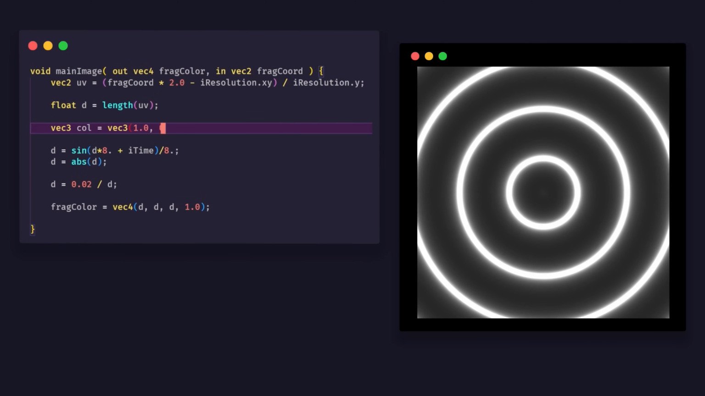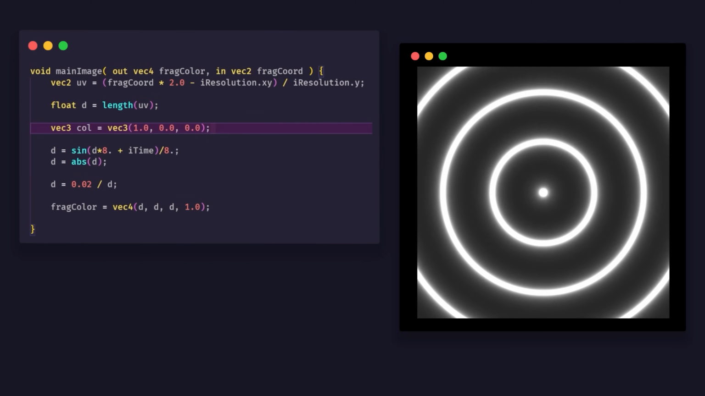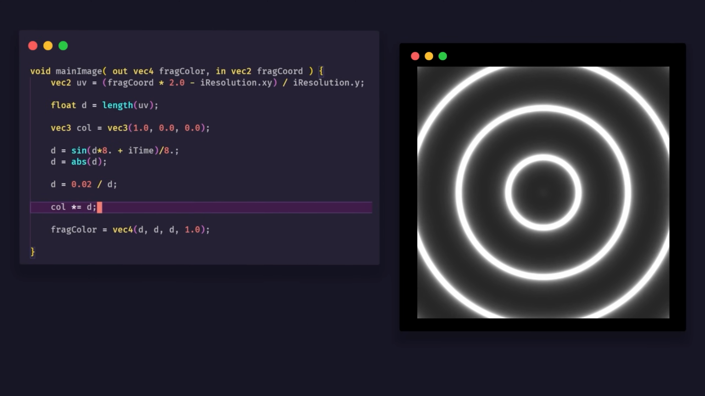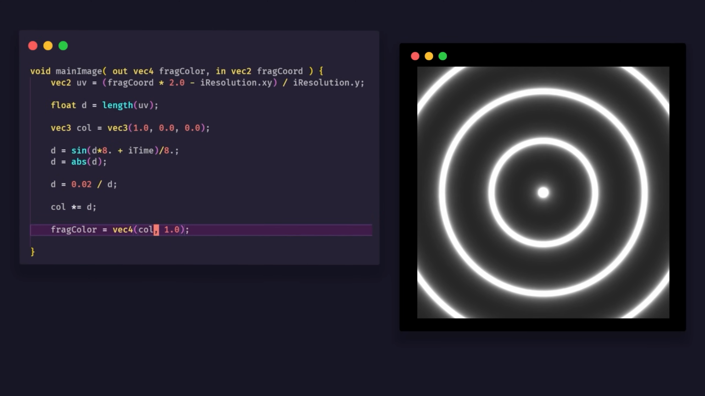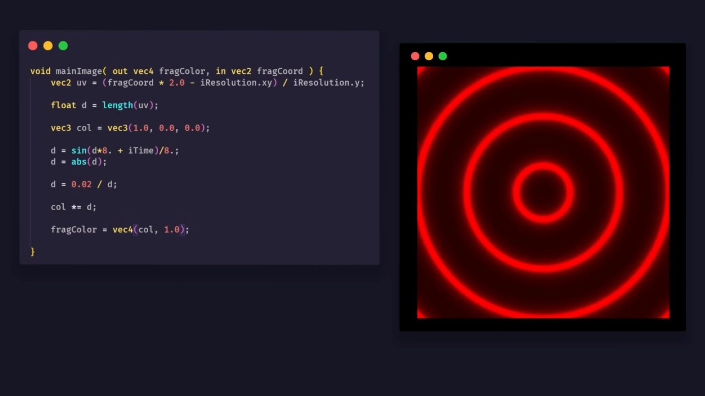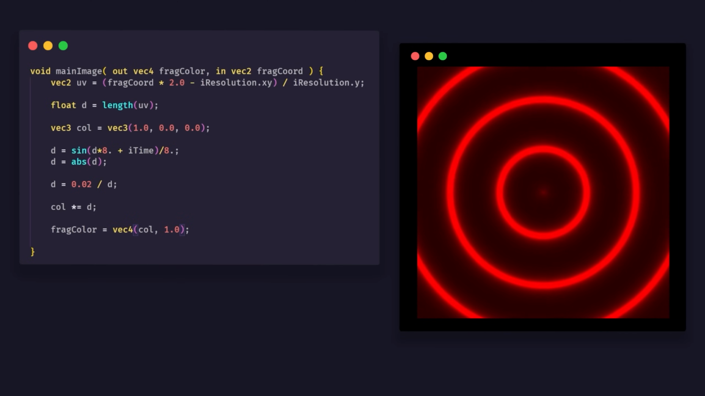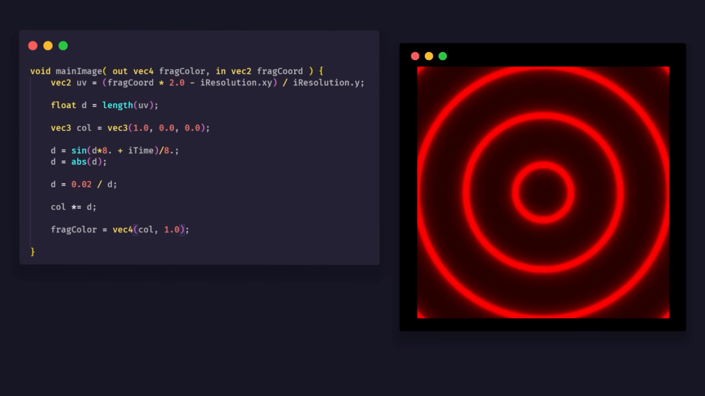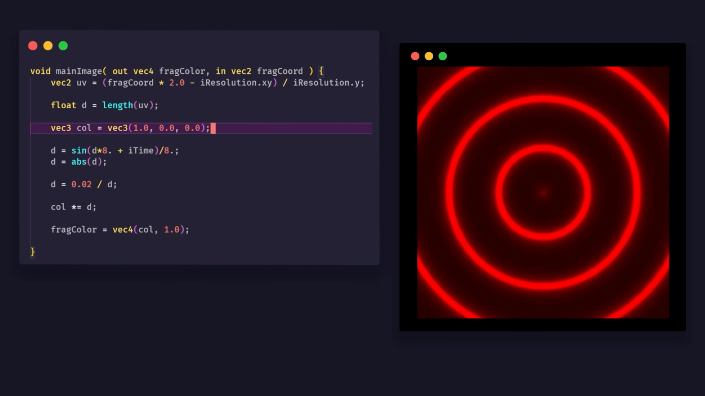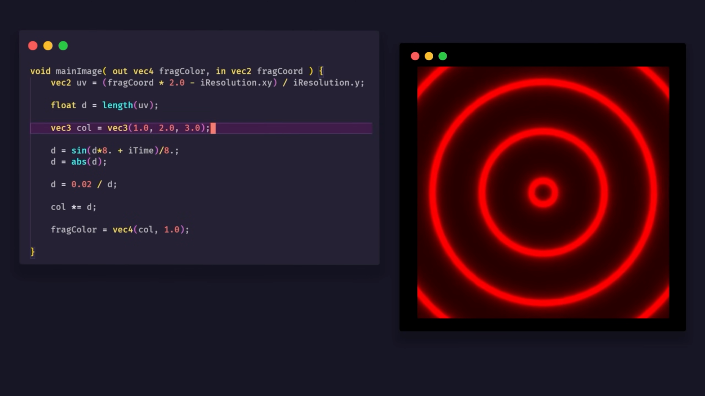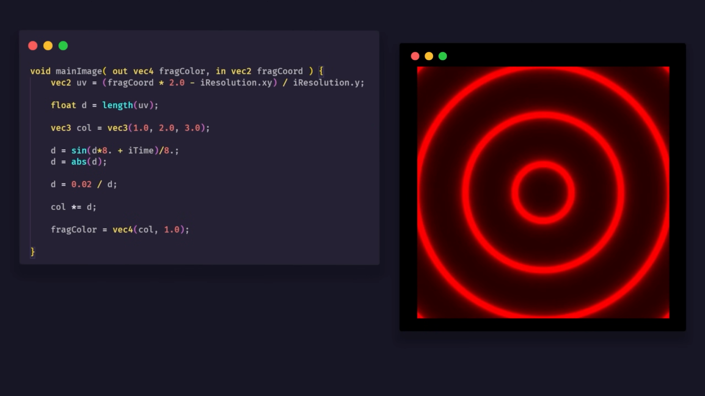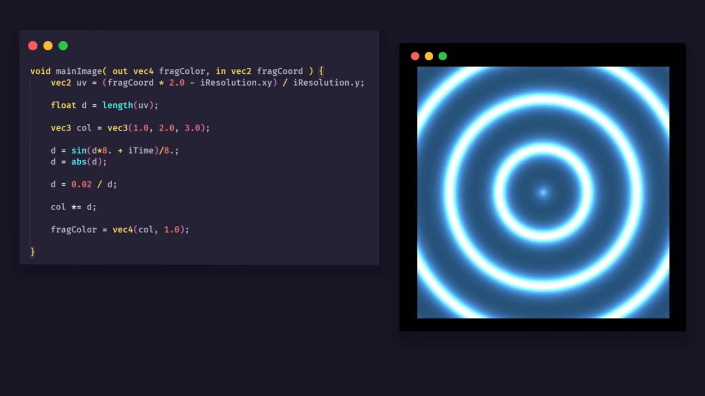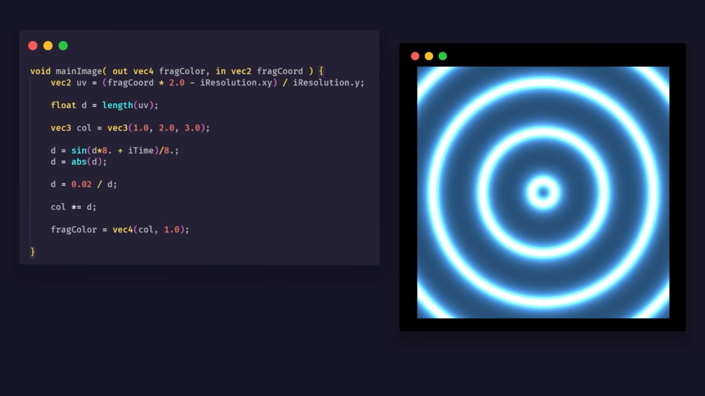I will create a new vec3 variable that will initially contain red. By multiplying this color variable with the value of D and making it the new shader output, the black areas will remain black, while the white areas will be tinted with the corresponding color value. Also, here our calculations are not limited to the 0-1 range. We can intensify the colors by setting certain components to higher values. In this case, the blue channel has the highest value, which produces a vibrant blue tint in the final result.